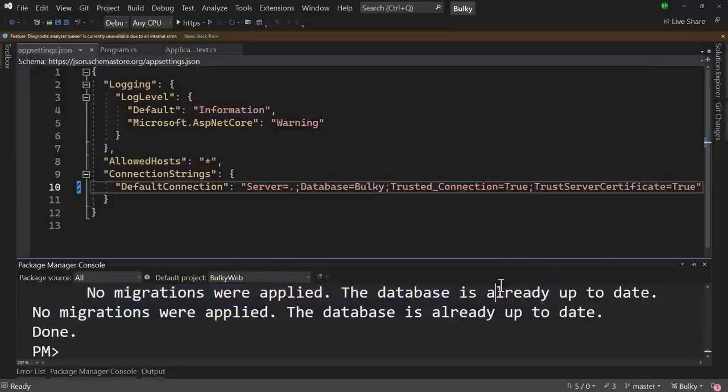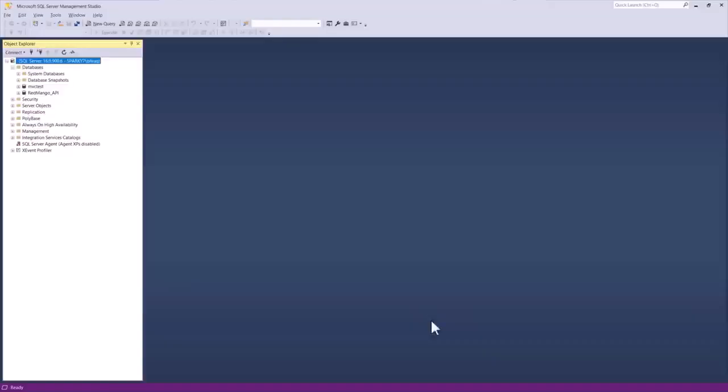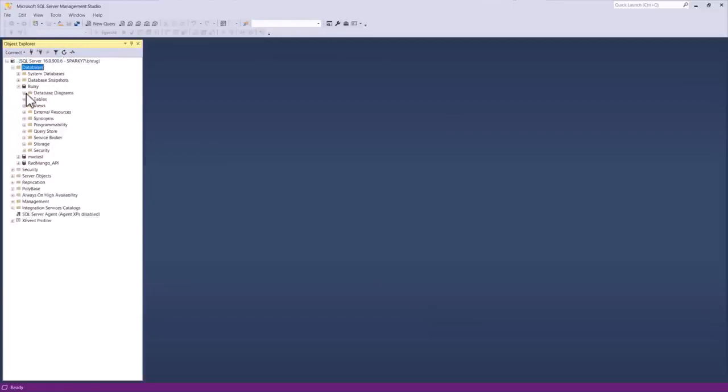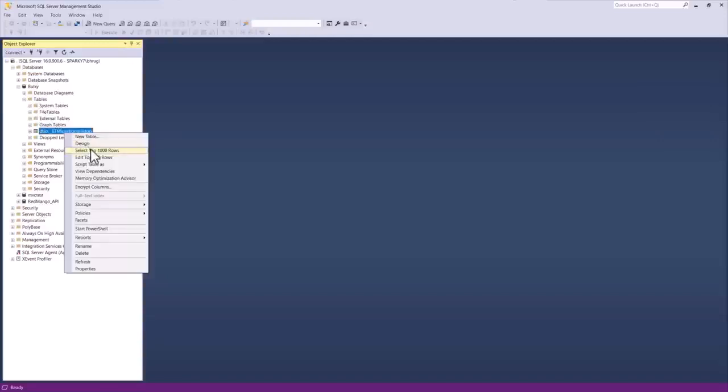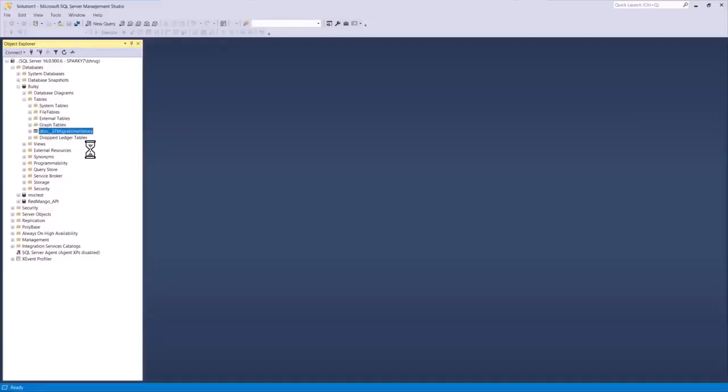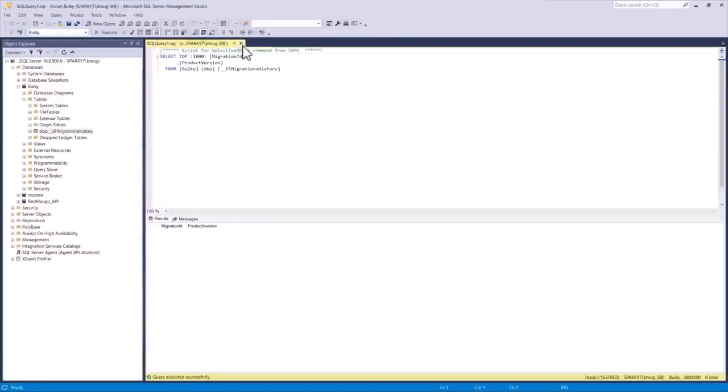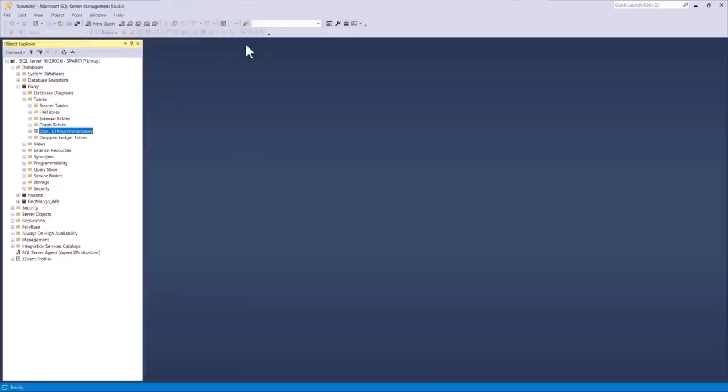Database is already up to date. What does it mean by that? Do not worry. Let me go back to SQL Server and refresh the database. We have a new database with the name of Bulky, and inside tables we will have one table. That table is dbo.__EFMigrationsHistory. Now what is migrations history? What is migration? Do not worry right now.